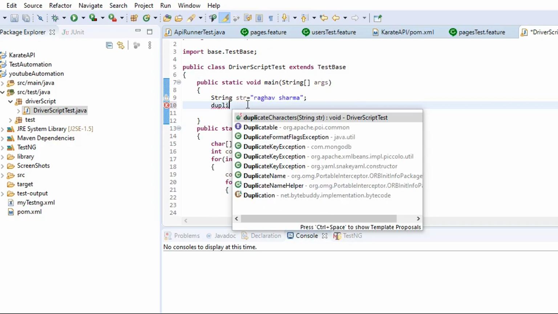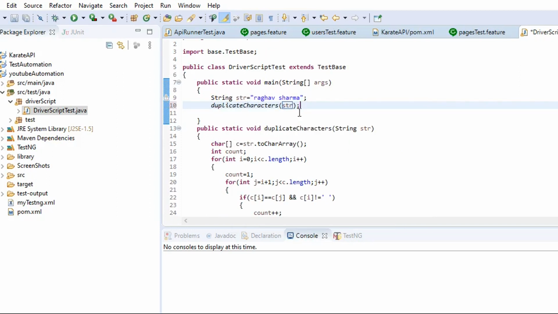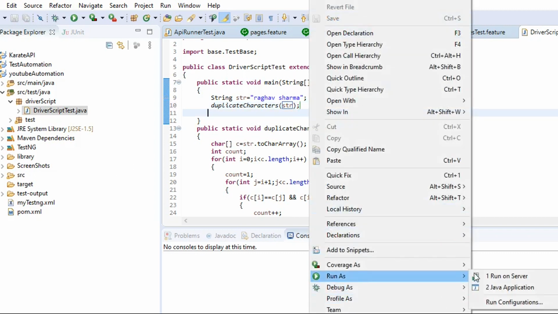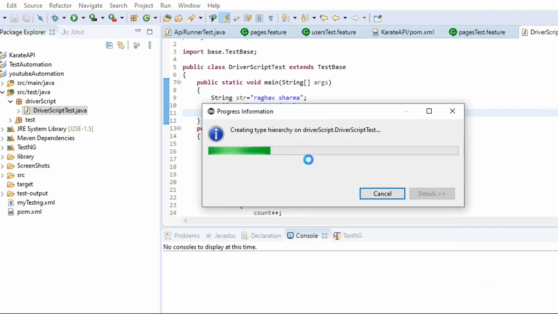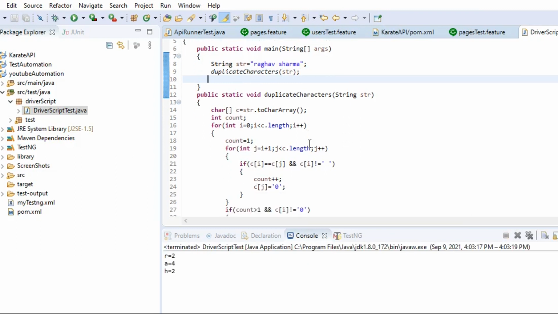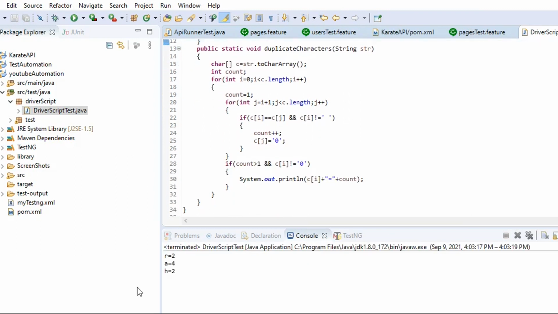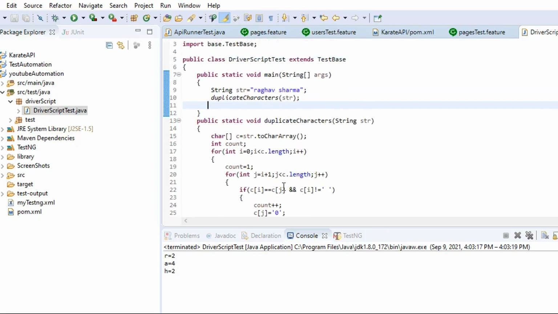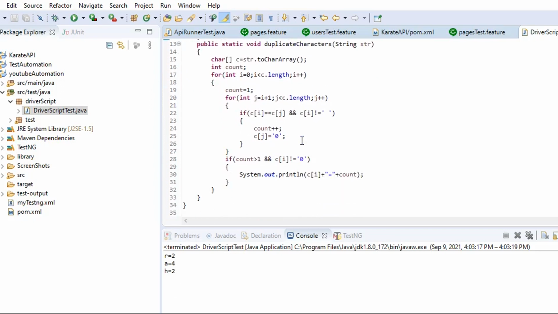Call this method inside the main method and str. So we have Raghav Sharma, and let's execute. Okay, so you can see the output. Output R equal to 2, A equal to 4, and H equal to 2. So it's correct, means R we have 2 duplicates, and A we have 4, and H equal to 2.